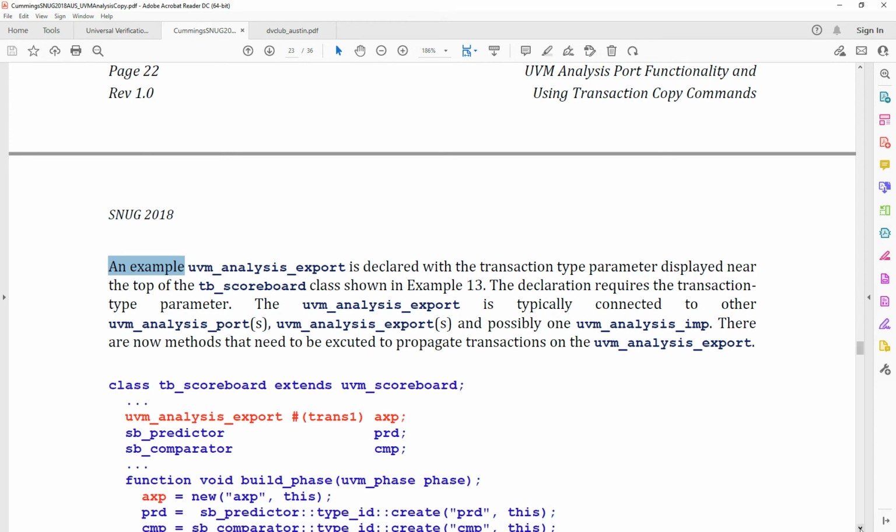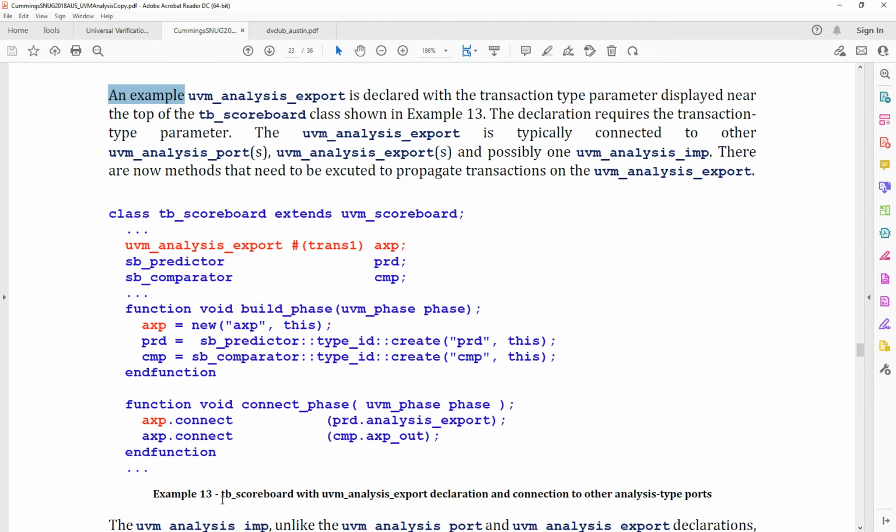This is the example TB scoreboard with the UVM analysis export declaration and connection to other analysis type exports.